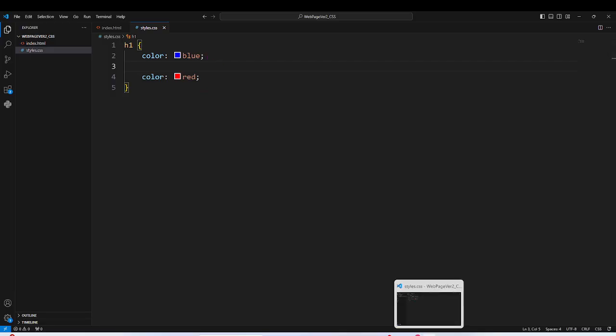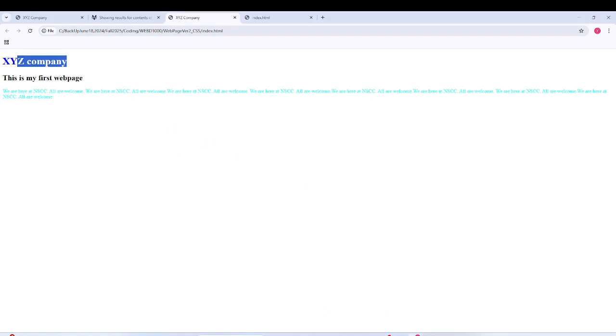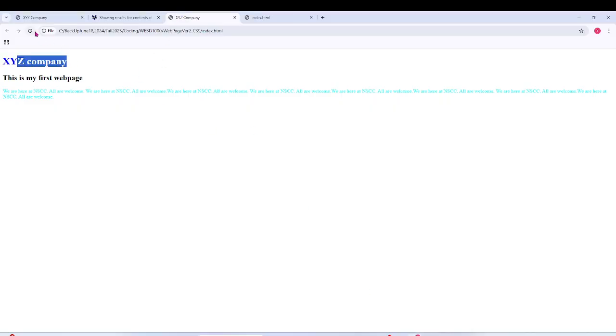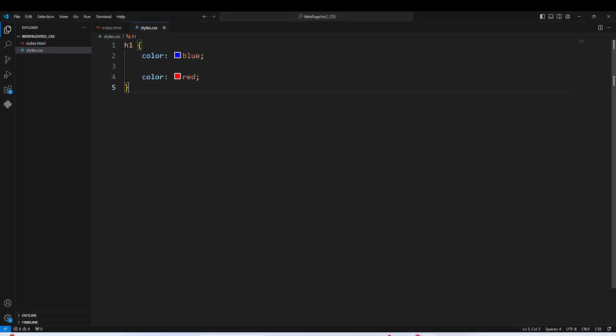Now if I go back here, what is my web page? Oh, sorry, I forgot to save. Let me make sure I'm saving. And if I go back here, let's refresh. Look at the final color. That's why we called it a cascading style sheet. It will apply the final value of the attribute color. First of all blue, then we will see the red color.